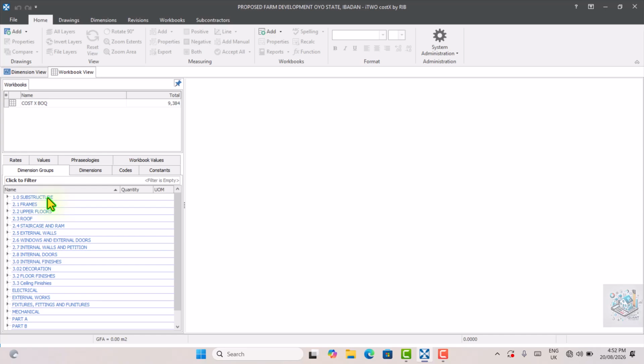We have the substructure, the frames, the upper floor, the roof, staircase, external wall, windows and external doors, internal and partition wall, internal doors, internal finishing, decoration, floor finishing, ceiling finishing, electrical, external work. We also have fixtures and fittings. We also have the mechanical works.